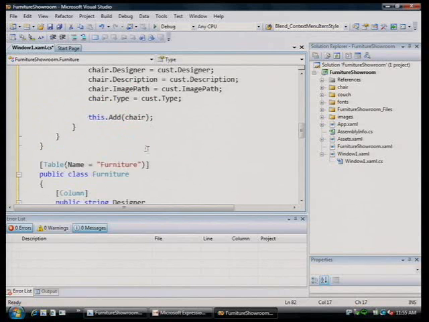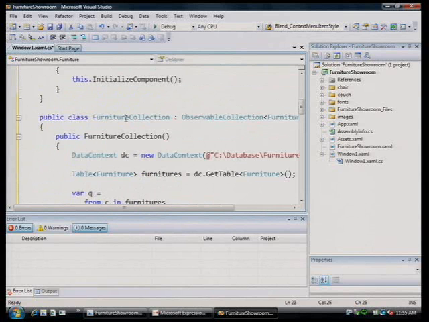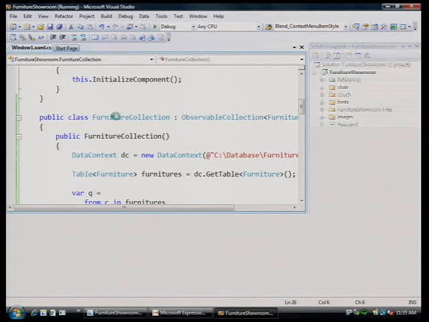And so I have my representation for one piece of furniture, but what I really want is many pieces of furniture. And for that, I create something called a FurnitureCollection. And let me run the app and just show you how it looks. And let's see.